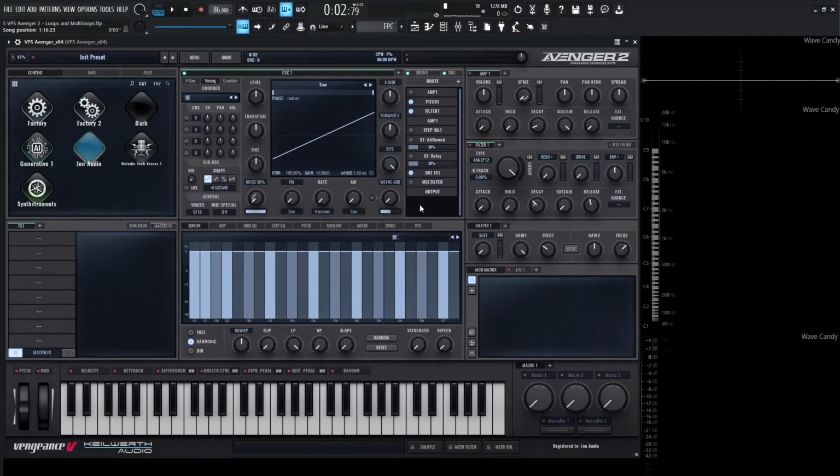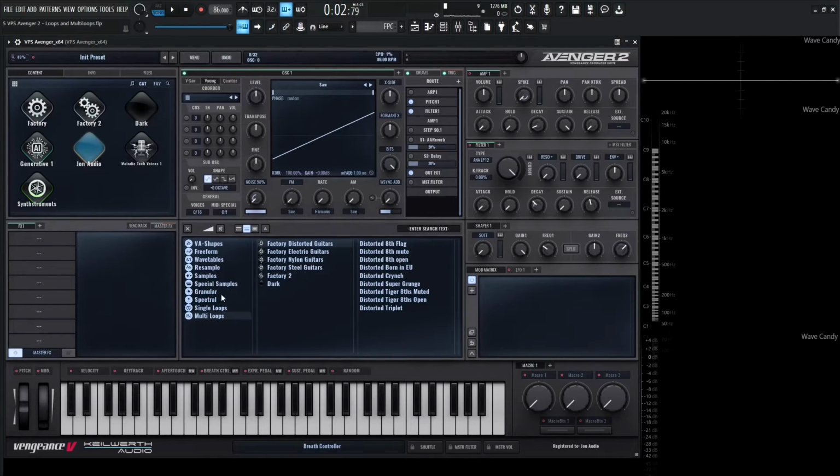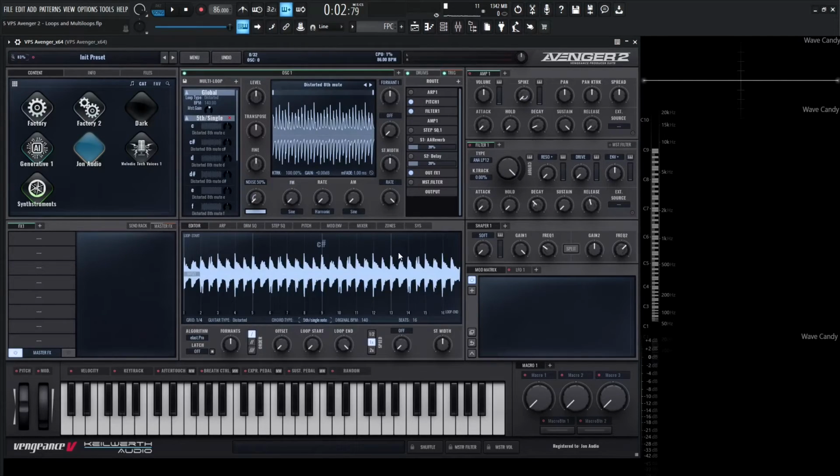So now let's take a look at the multi-loops by loading up a really cool sounding electric guitar. Now let's click here on the saw, and then down here at the bottom where it says multi-loops, let's click that guy, and then factory distorted guitars, and let's navigate to distorted 8th mute and double click this guy. So now we can play some notes.